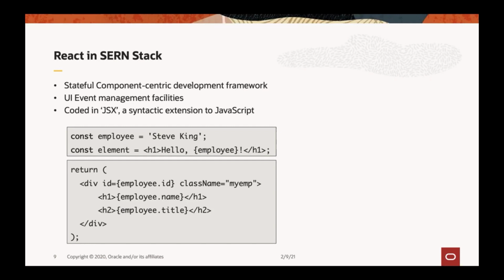So it offers nice event management facilities. You can attach listeners to your UI elements. You can maintain state. You can also update the state when you want. It's coded in JSX. It's just a syntactic extension to JavaScript.